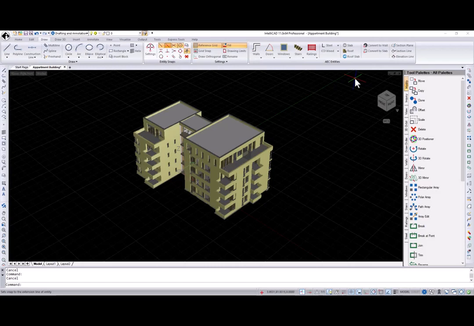I'm Natalia from IntelliCAD Technology Consortium, and in this video I will review the IntelliCAD 11 release. IntelliCAD 11 has many new features but really focuses on new view and visualization techniques.